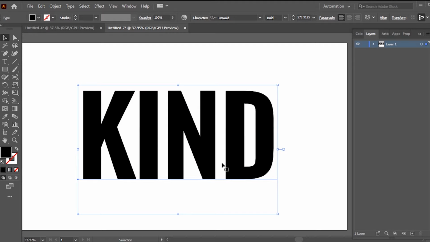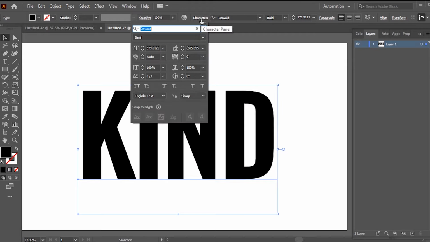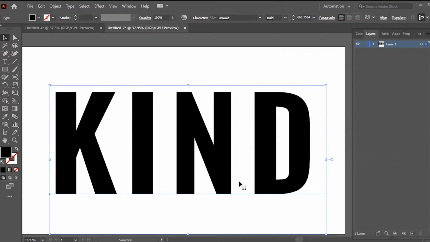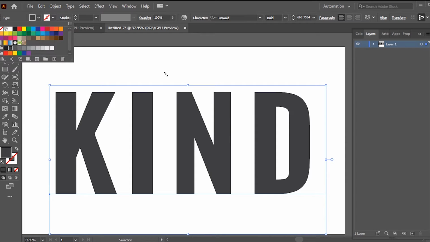If you notice, the space between the text is less. But you can change this from the character settings, and change the space between the text to 100. You can change this according to your text. And change the text color to gray, so you can easily see the changes in the 3D position.